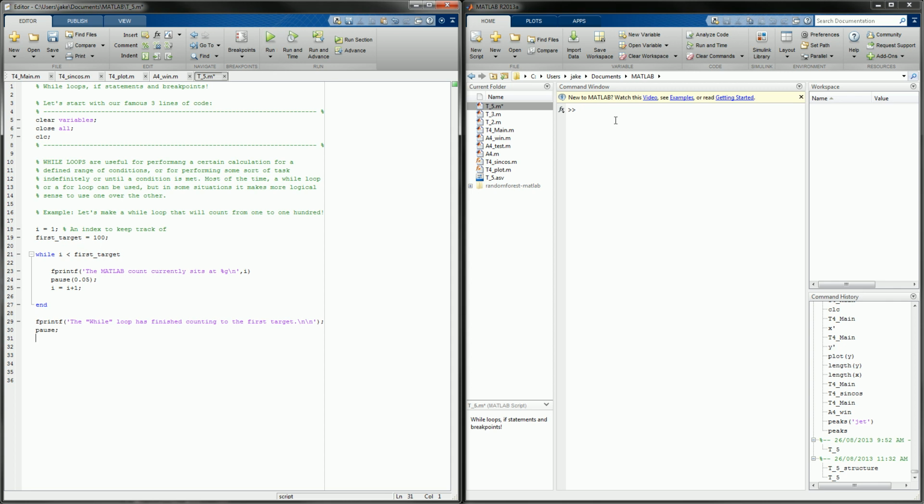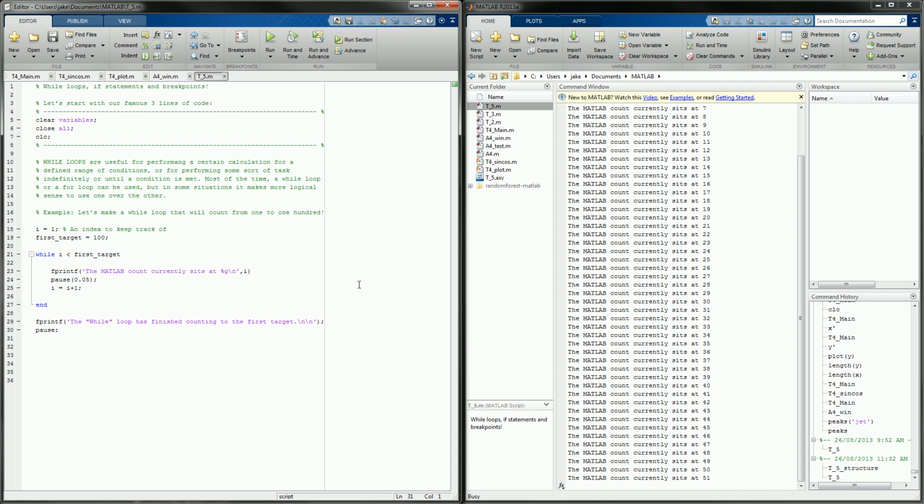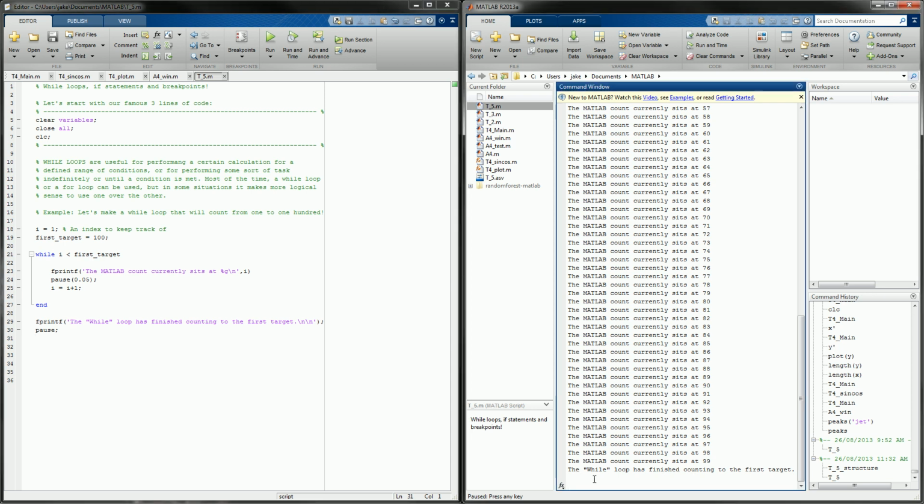So what should happen is the screen will print out "the MATLAB count currently sits at," and it will start at 1 and go all the way up to 100. So I'm going to run it. As you can see, it's just printing out those numbers, and then it's just going to do that. Alright, so it says the while loop has finished counting to the first target, and then it gives me a couple of free lines there.